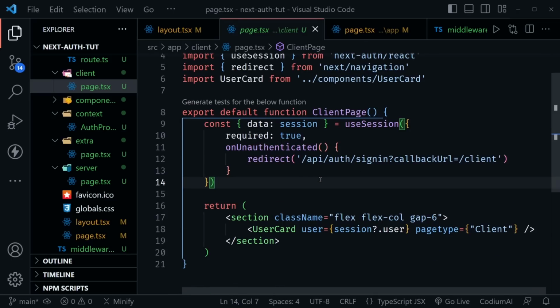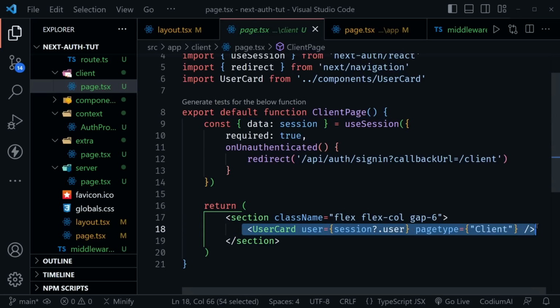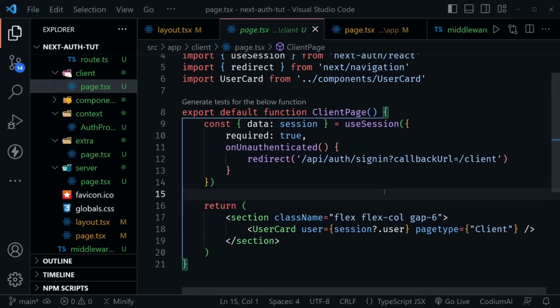So that's what all of that does. And then if we are signed in, well, then we're just passing it once again to that same user card that we have right there. And note, I'm using the same user card inside of those server pages, like the home page or the server page. I don't think I put it on the extra page. That was just very simple. But I'm using it inside of this client component too.